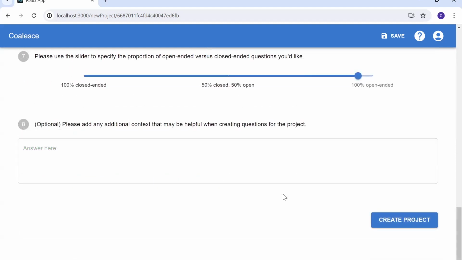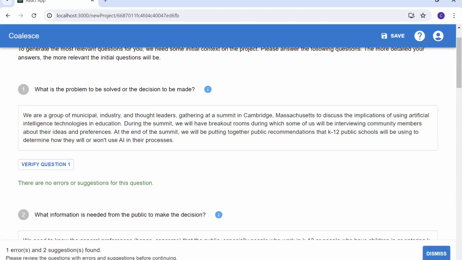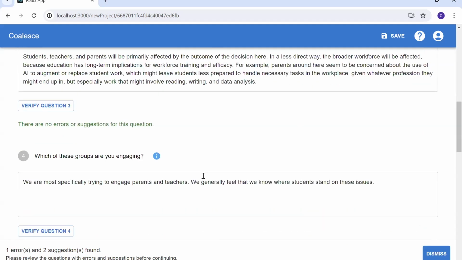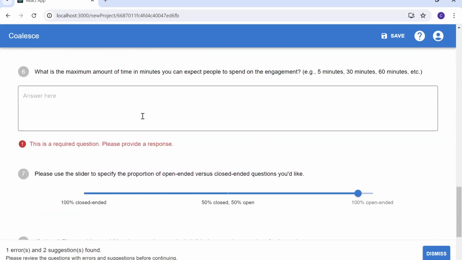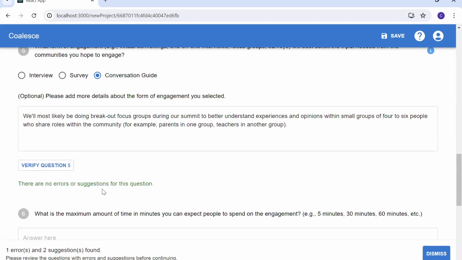When you're ready to submit your project information and create an initial draft of questions, you can click on the Create Project button. Before creating the draft, we make sure that you answered all the questions that aren't marked as optional, and also offer suggestions for questions that haven't been verified yet and might need additional details. Here you can see that I have one error because I didn't answer question number 6, which is required. I also have 2 suggestions for question number 5, which I can choose to address or ignore.